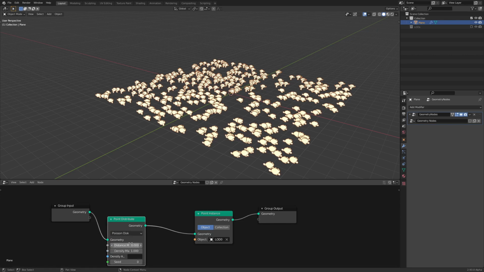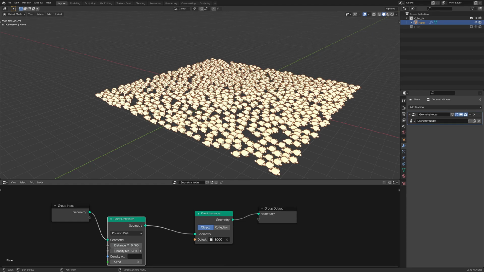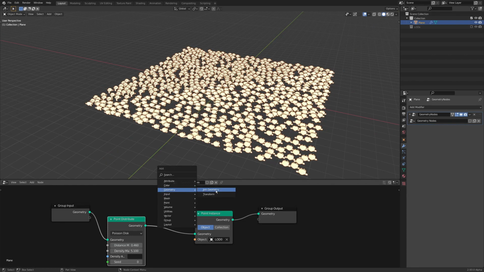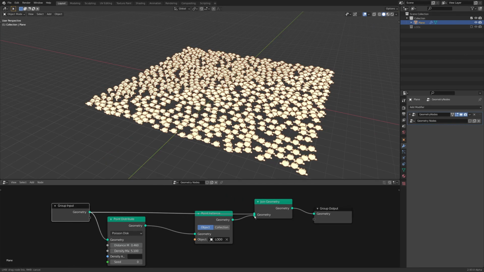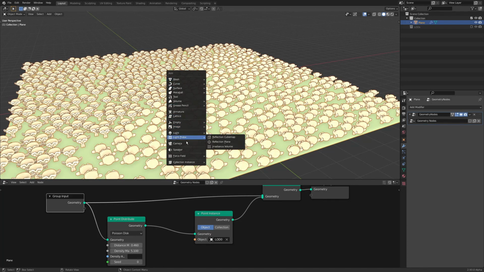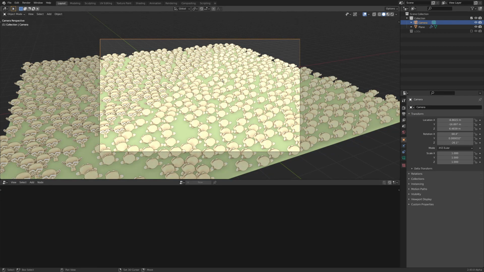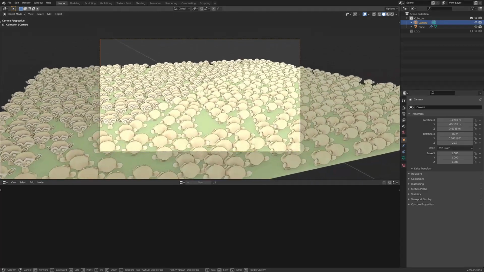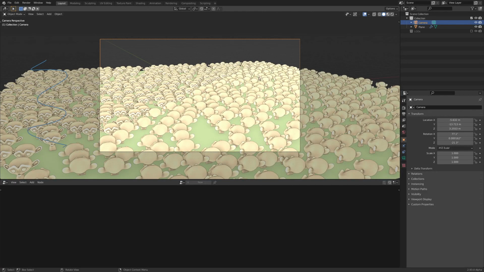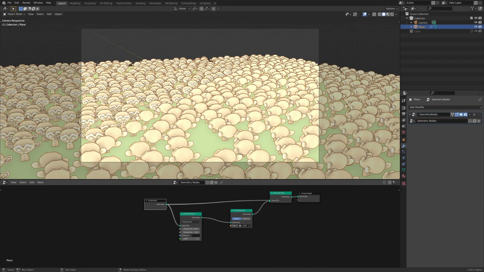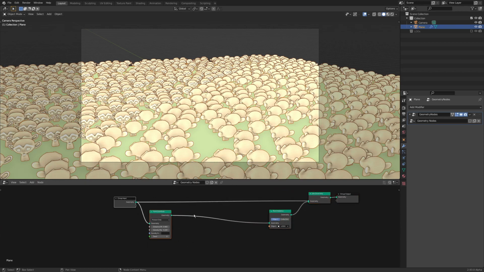I'm going to change to Poisson disk so that we have a bit of control over the clipping distance and increase the density. Geometry, join geometry, let's bring our plane back. We add a camera, Control Alt 0 just to make that the view. All of this space around the sides, we don't need to be calculating objects there. It's going to make our scene really slow. So let's throw in some of our new nodes.